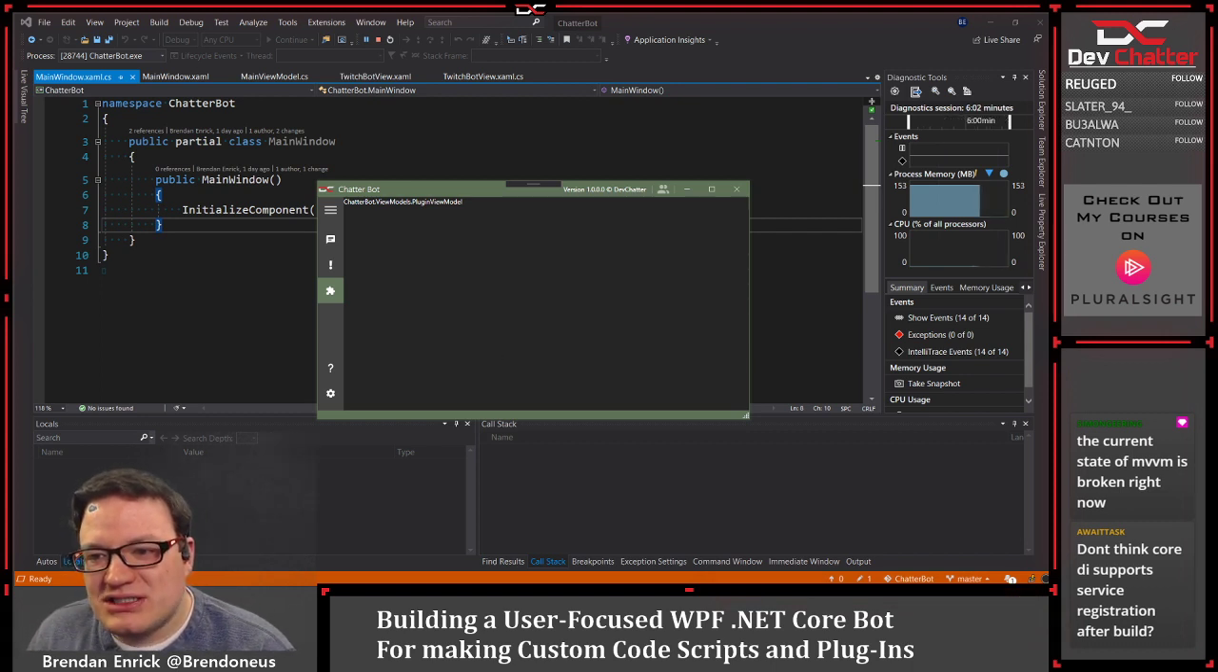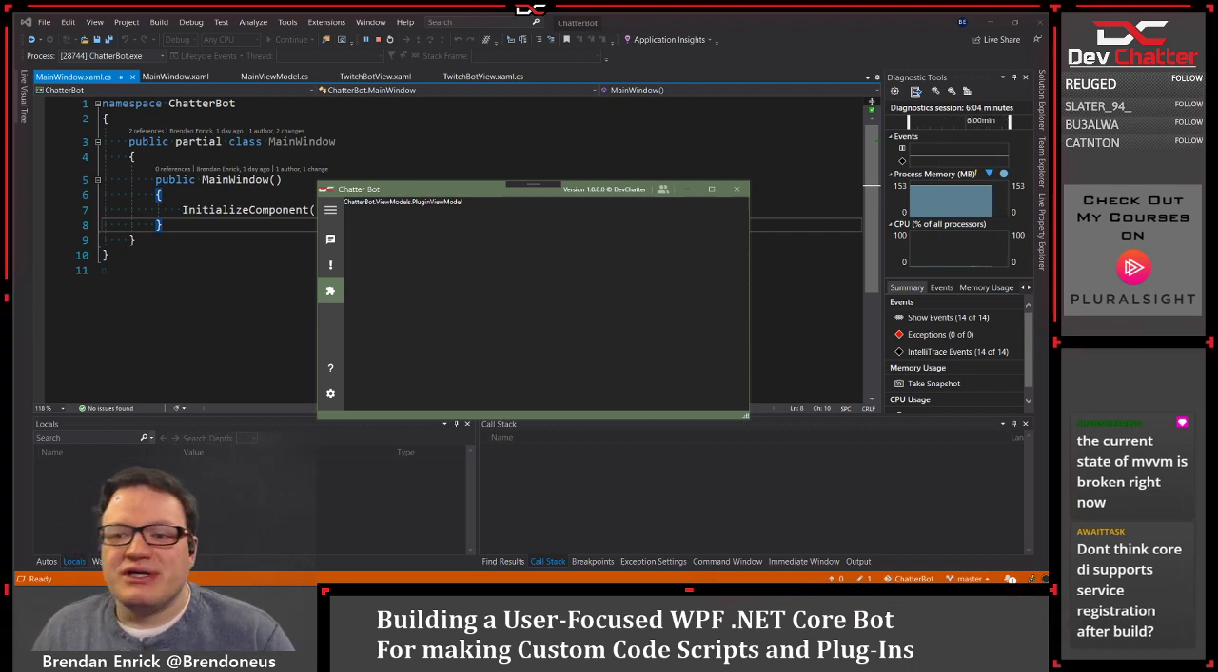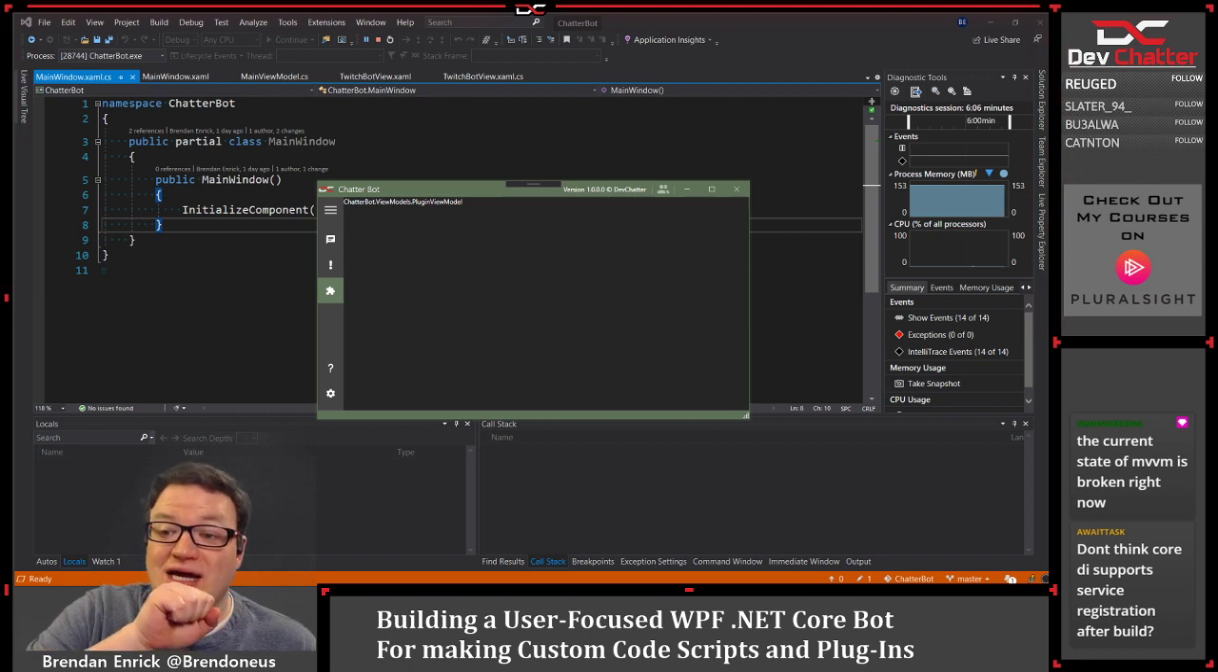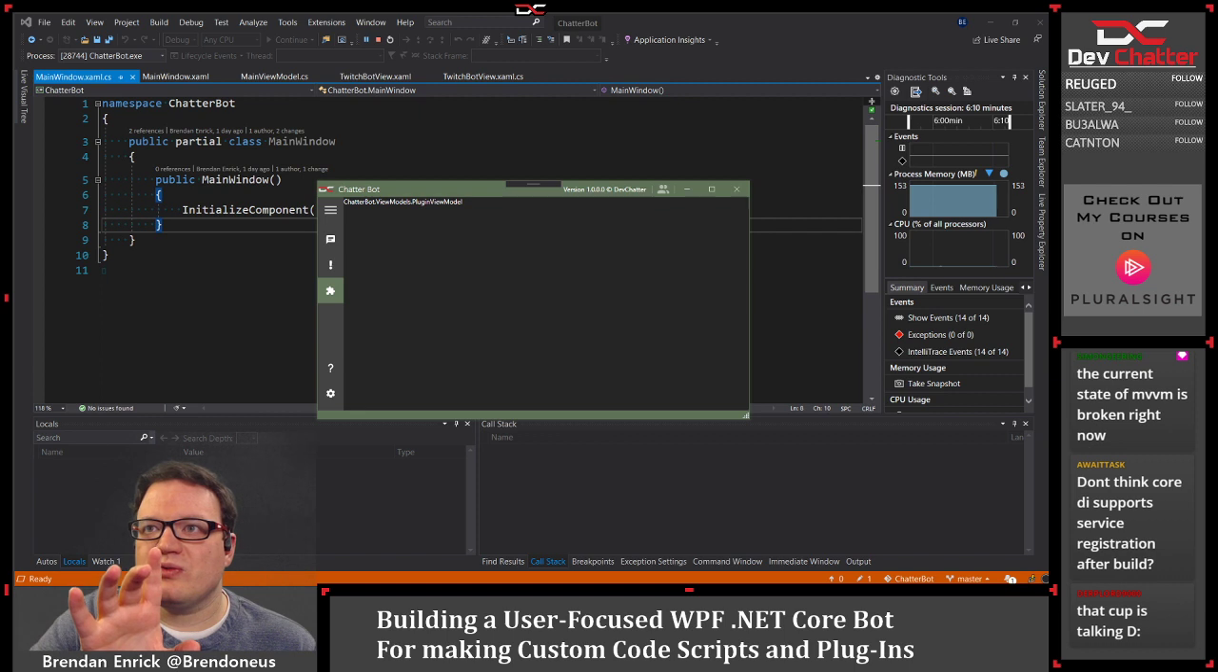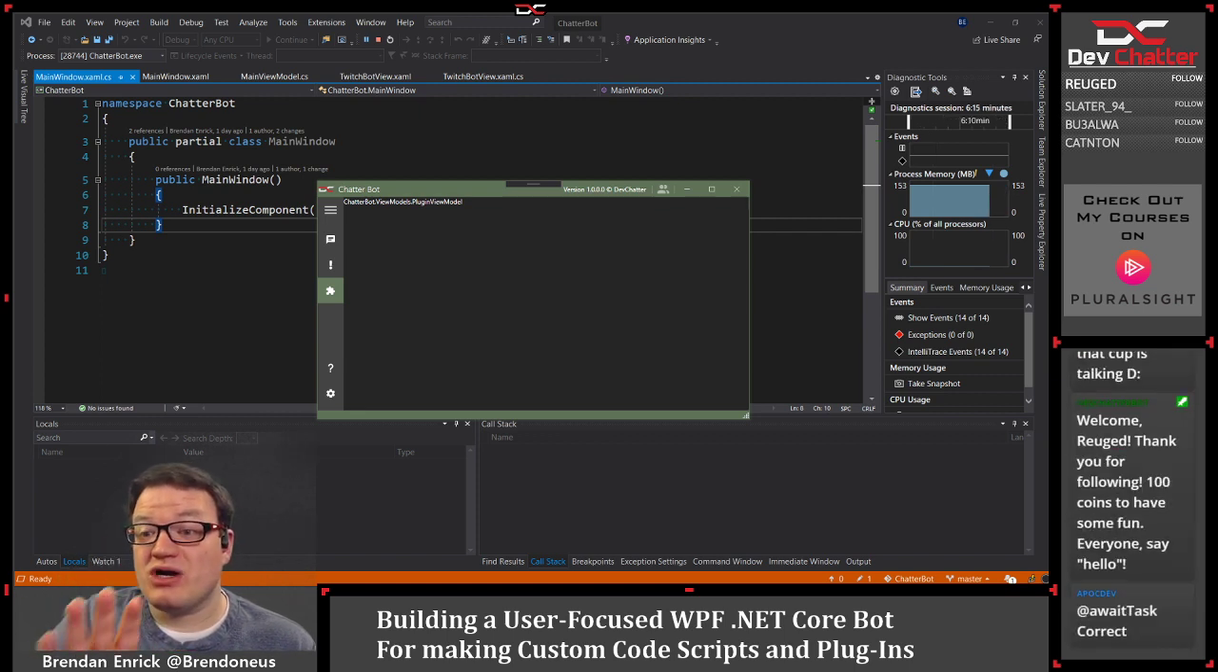You don't think the DI supports service registration after build? So, await task. It depends on the DI framework, and especially if we are rolling our own.